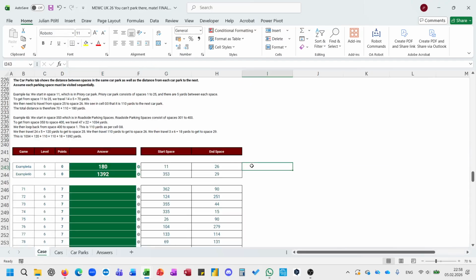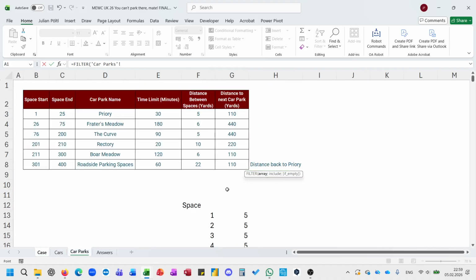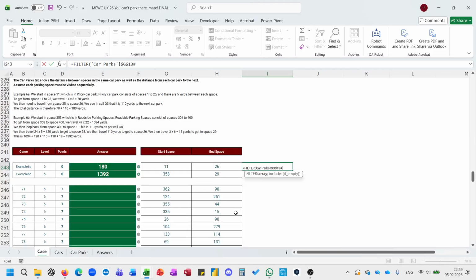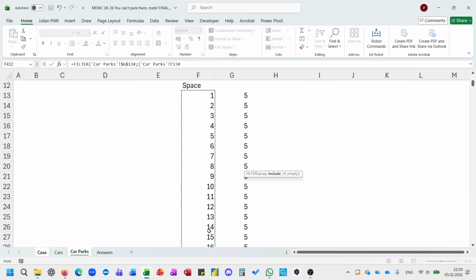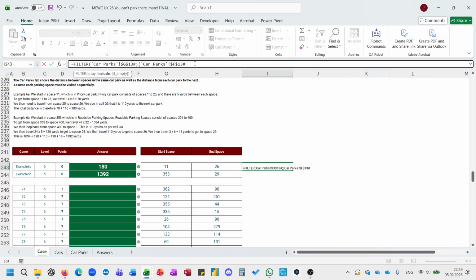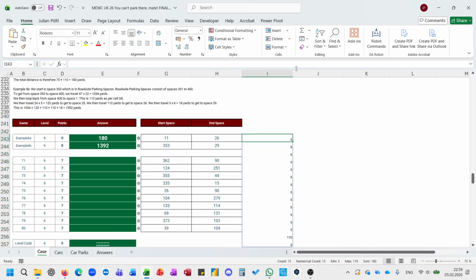And now we do a filter, and we filter our distances. In this case, first for the first option, larger than 10 and smaller or equal than the end space. And we see here 180.